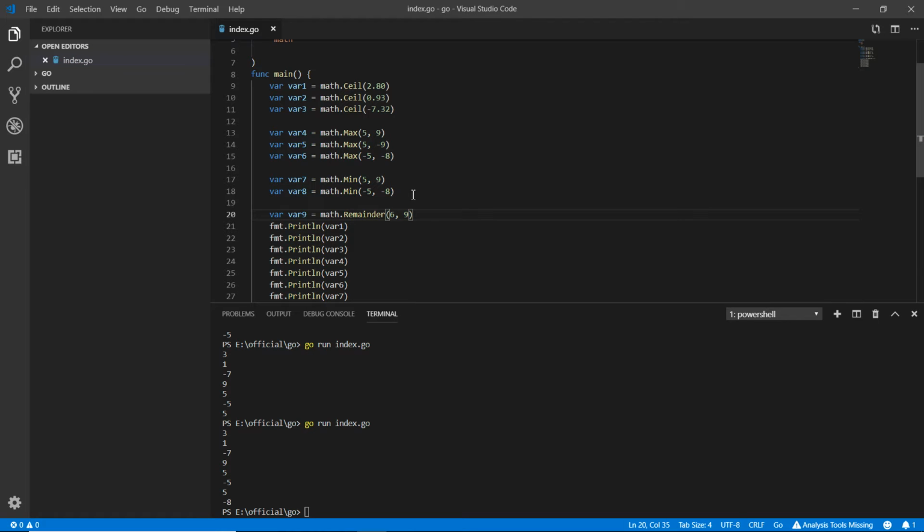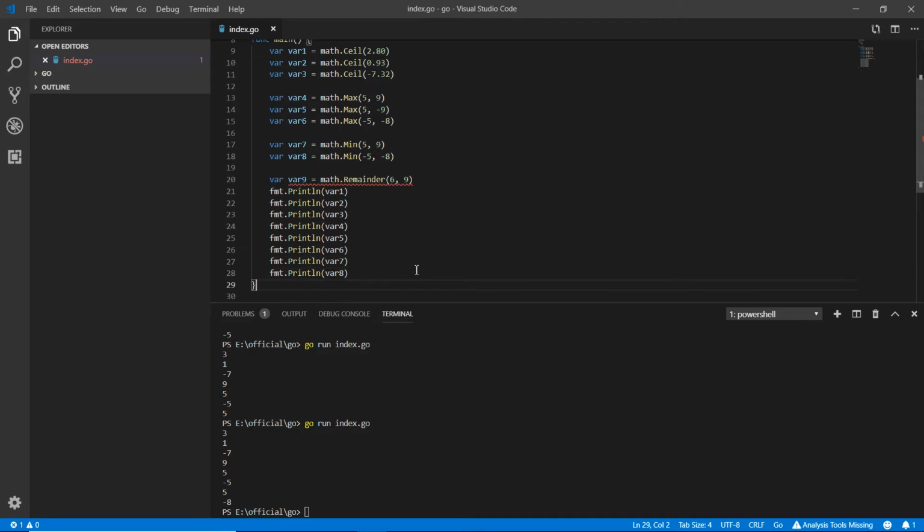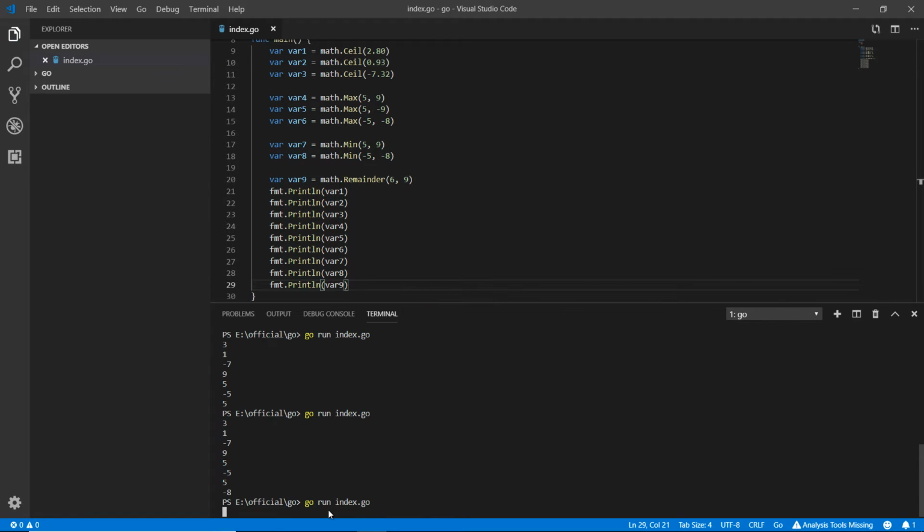So if I write here 6, 9, the remainder value would be, I'm writing fmt.println and here var 9, and saving it. The remainder is what we get when we divide some value, so the remainder is based on the right side value and the value which we use to solve the problem. It is -3 anyway. So there are some more.